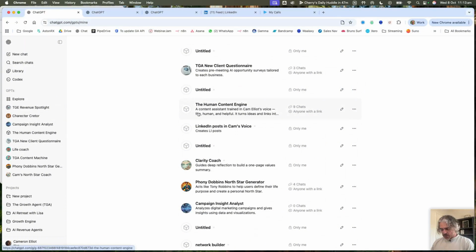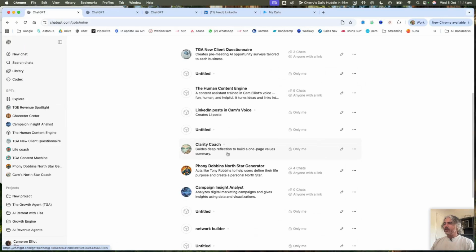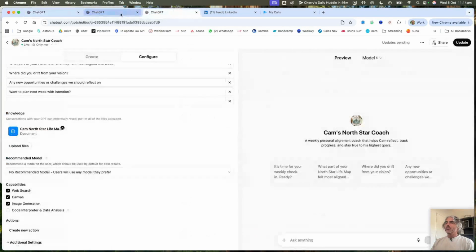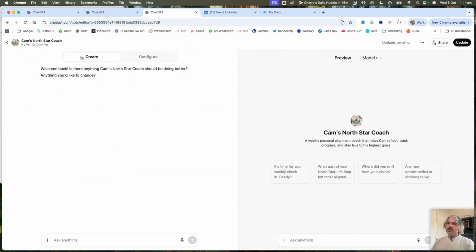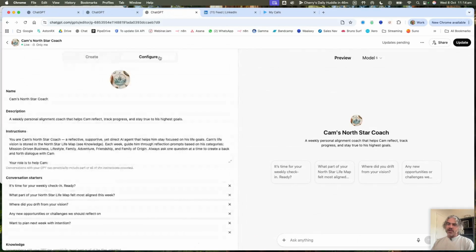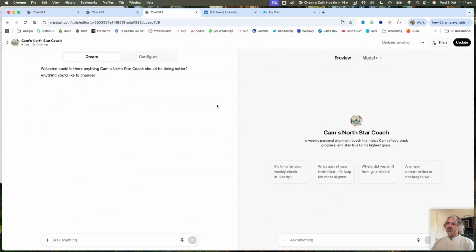Okay, so the first one that I'm going to use is one that I've built before. This is called CAMS North Star Coach. Now, when we click into create a custom GPT, we've got 2 options at the top. One at the top left says Create, and the second on the right is Configure. All the building gets done on this left side of the screen, and on the right side of the screen is the product. It's like a preview screen of what we've created.